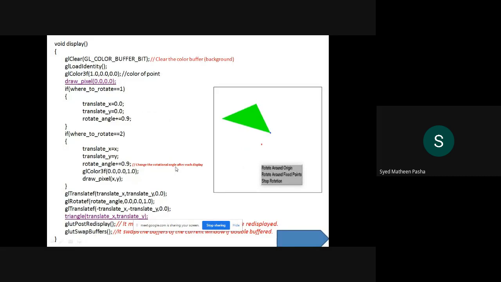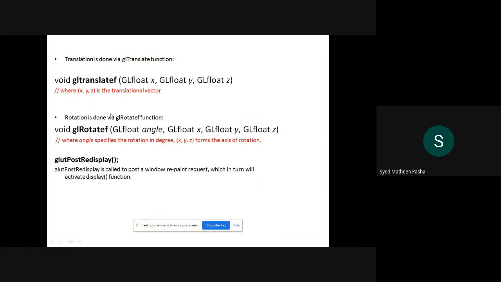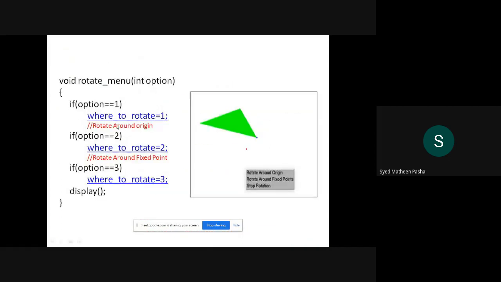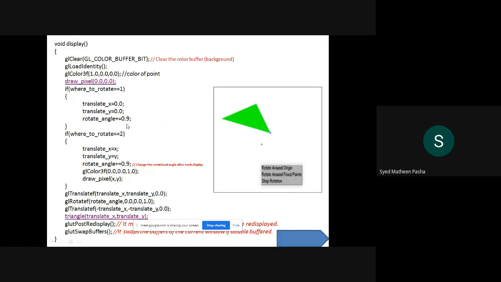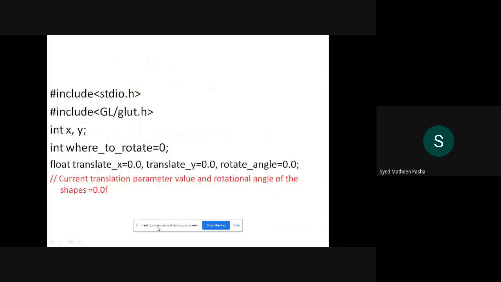Once you give this particular function here, where to rotate function comes to this particular condition and checks. Once that function is done, if you give where to rotate the option as 2, it will again come and check this particular function. If this condition is met, the whole function is executed there. Then in the main function, we are checking out the main function, right?